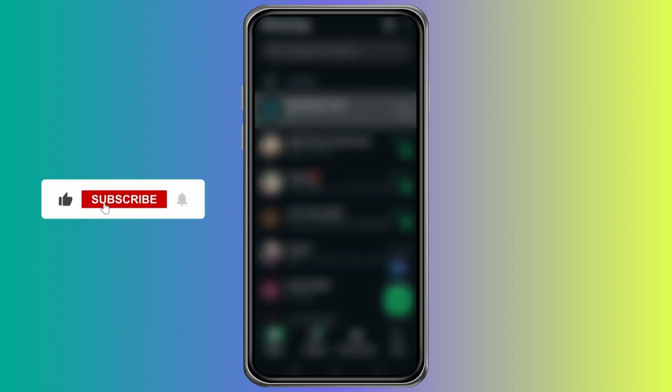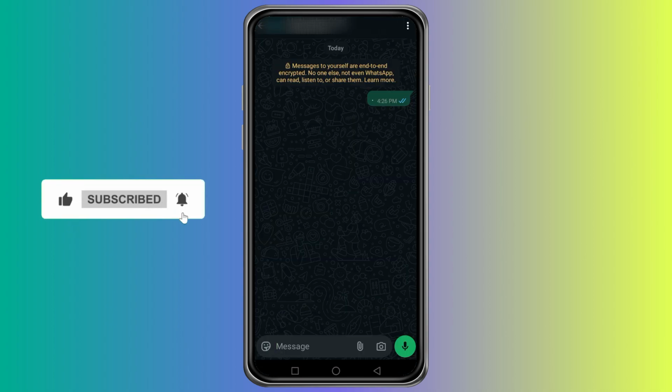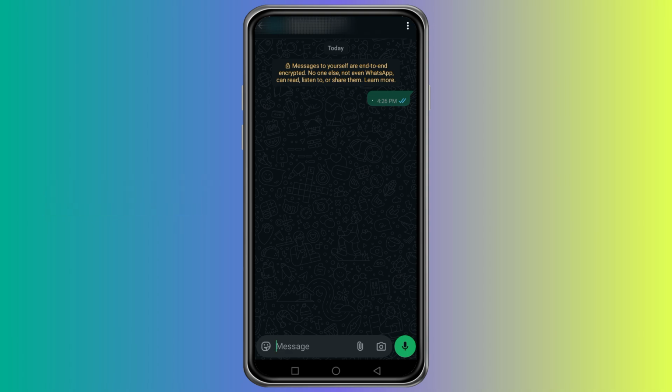First, open WhatsApp on your phone. Then go to the chat where you want to send the video note. This can be a one-on-one chat or a group chat.